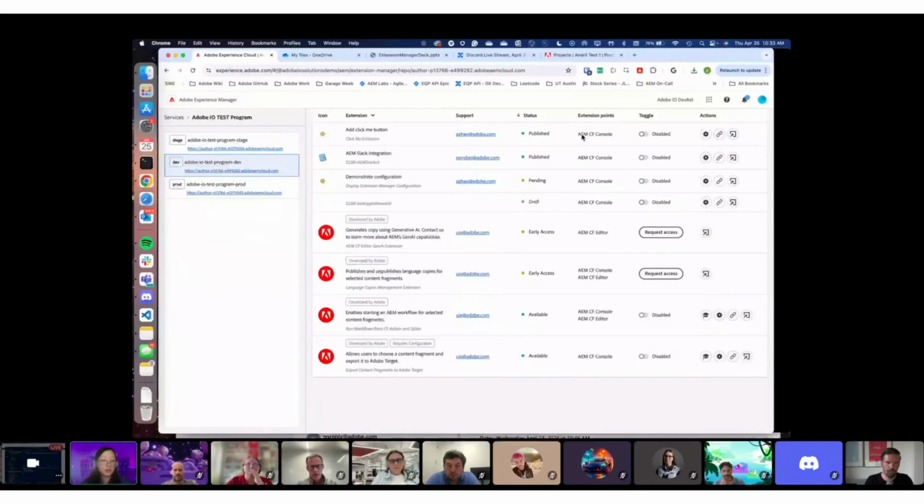And so if we look at this extension table, we can see the list of extension points that each extension has registered. You'll see that these are all AEM live console and AEM live editor. And so we can enable and disable extensions per instance.